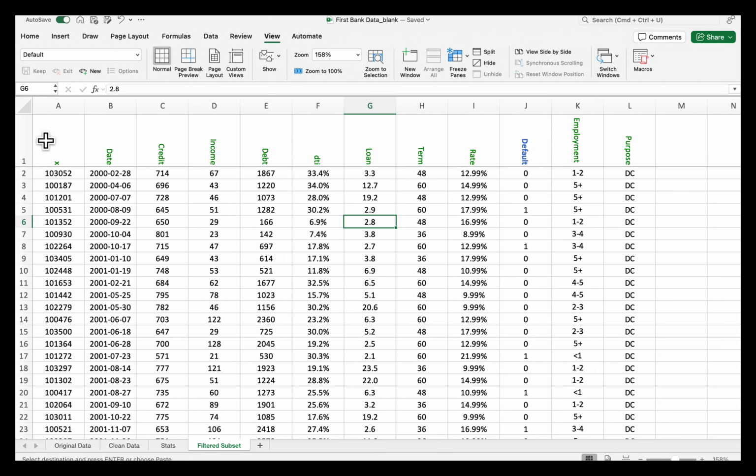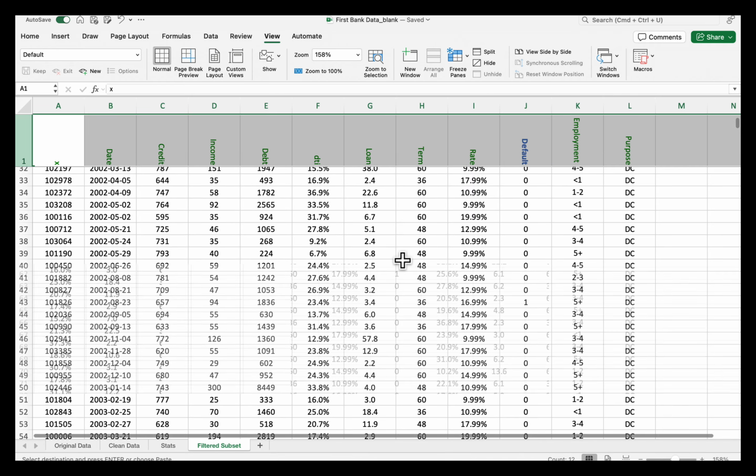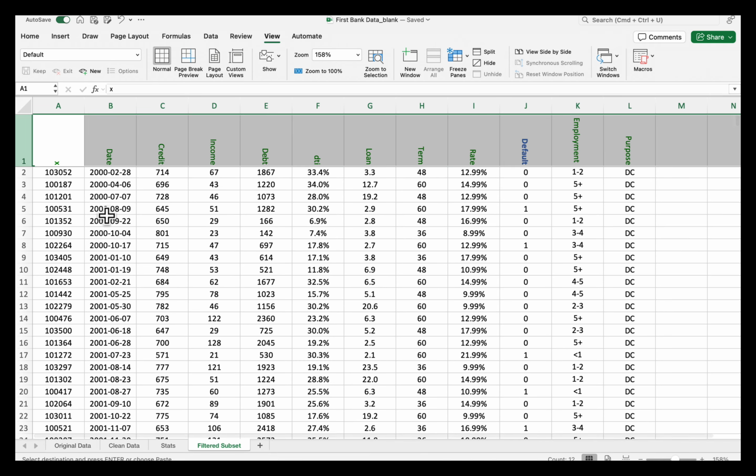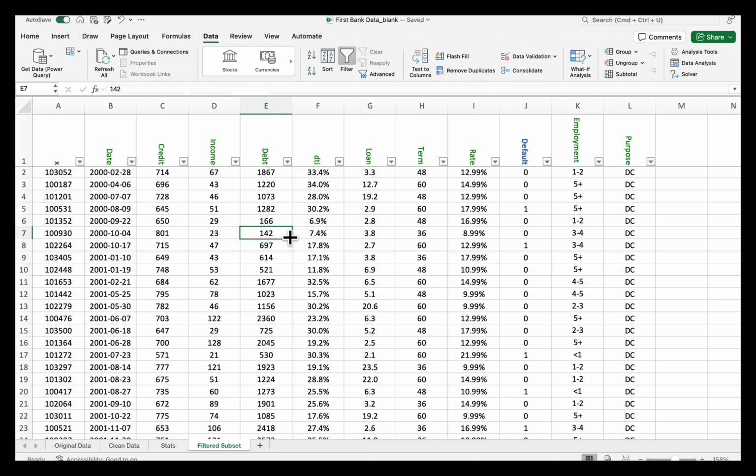Here. So always freeze the first row of your sheet so that you can see the table when you scroll down, especially when you have a lot of data. I will also add the filter so that I have the drop down menu.